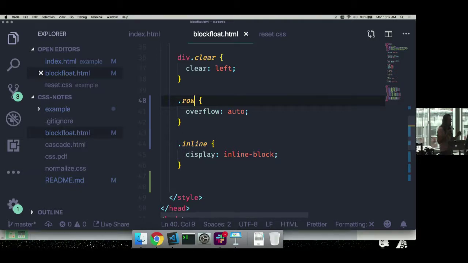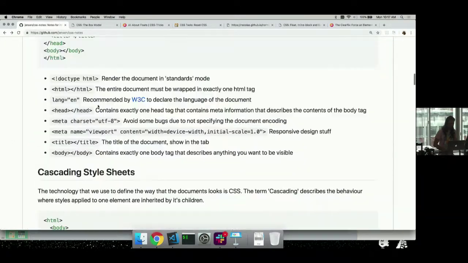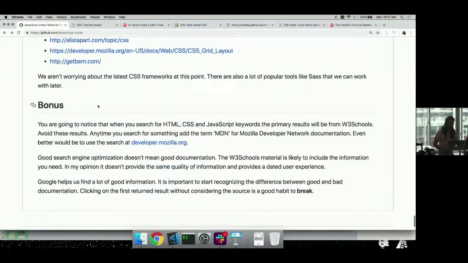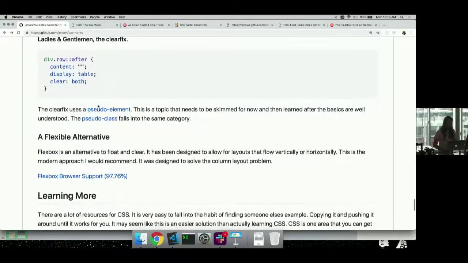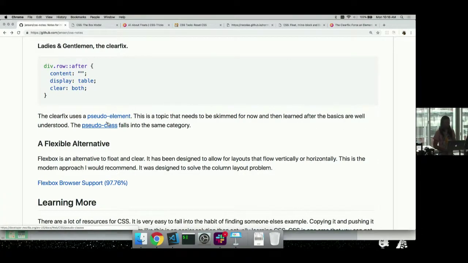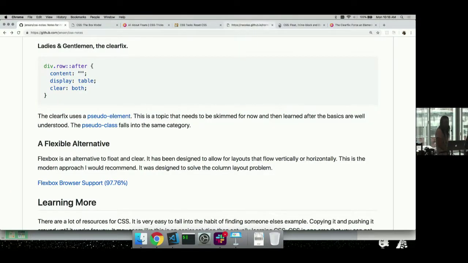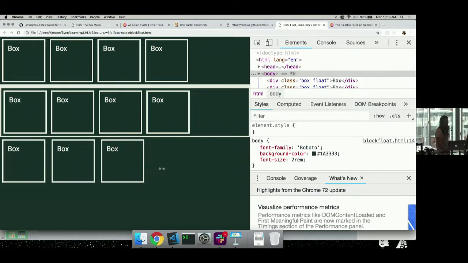It's kind of like this not real or virtual element. Unfortunately, there's a lot of topics that I won't be able to get to today, including pseudo elements and pseudo classes. But I did link to documentation on these things. So here I say my row has an overflow property of auto, and if I do that, I get that same kind of behavior in here.